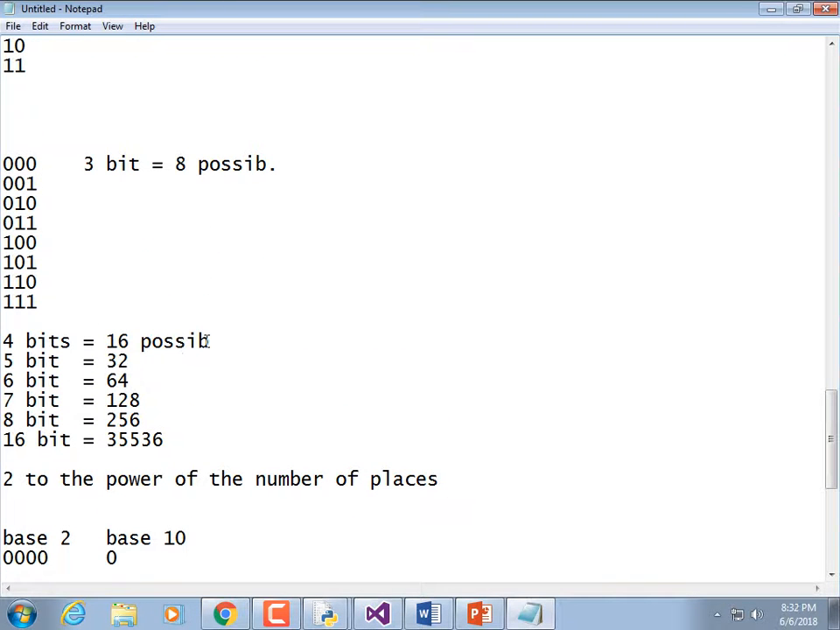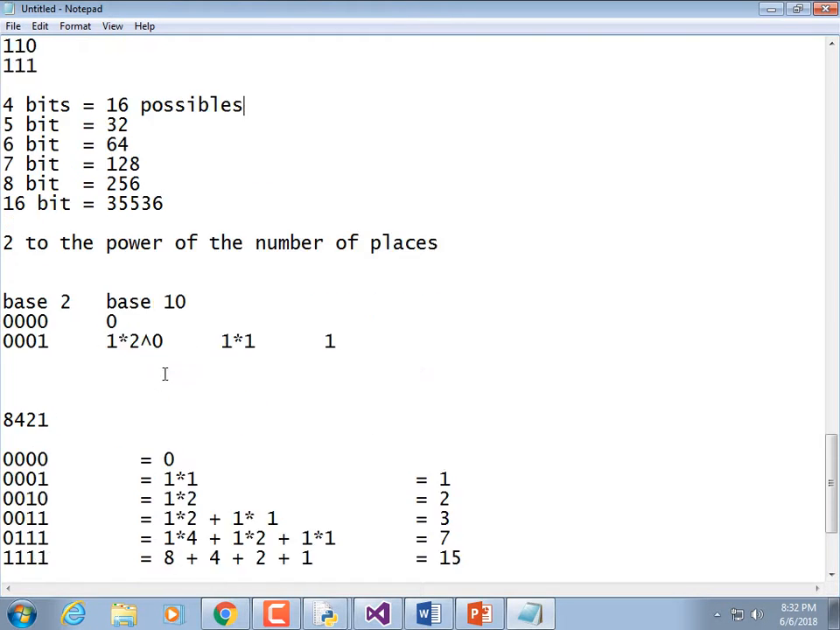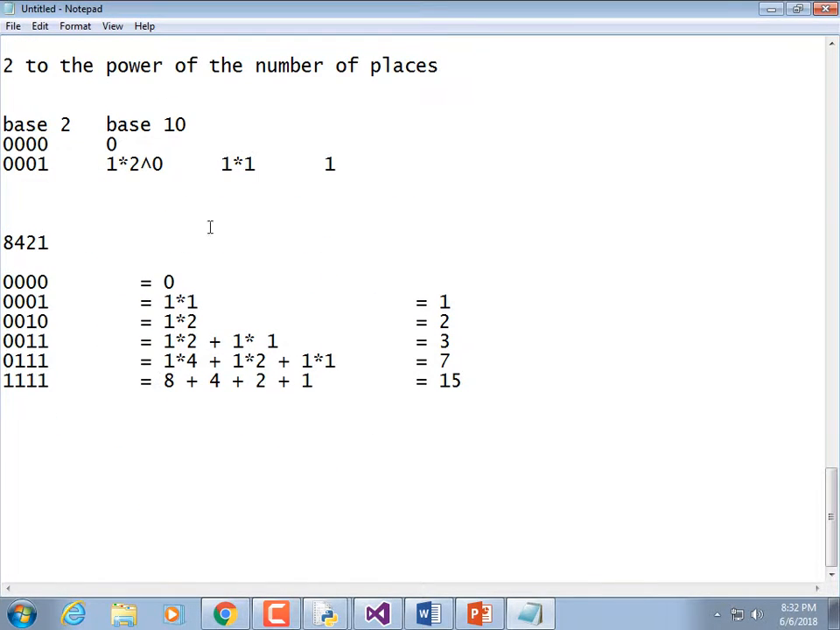But you said that 4 bits could hold 16 different possible values. Yeah, but 0 is also a possible value. So the values from 0 all the way out to 15 is a total of 16, right?